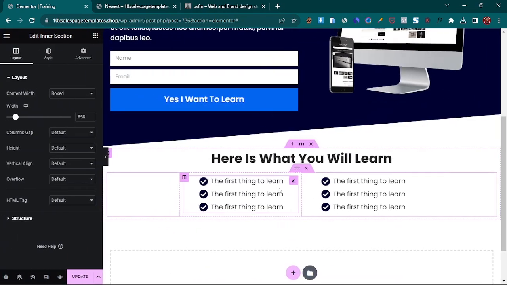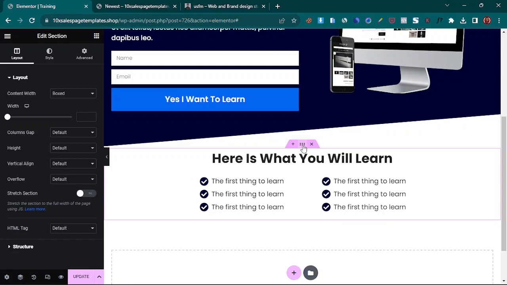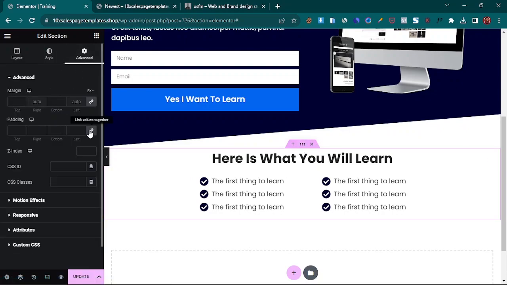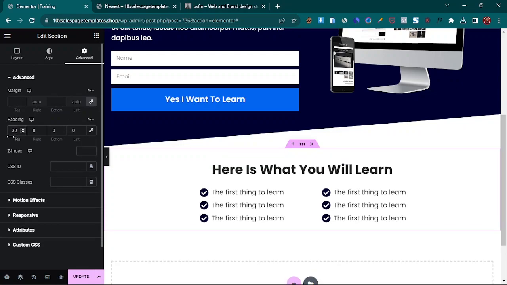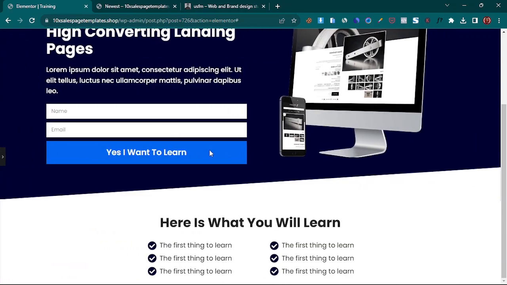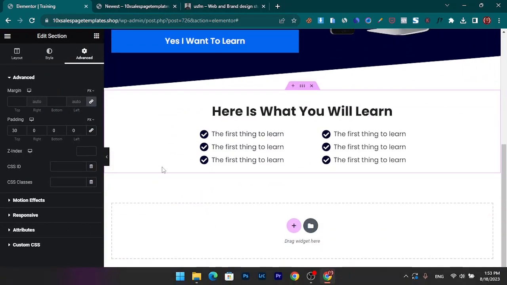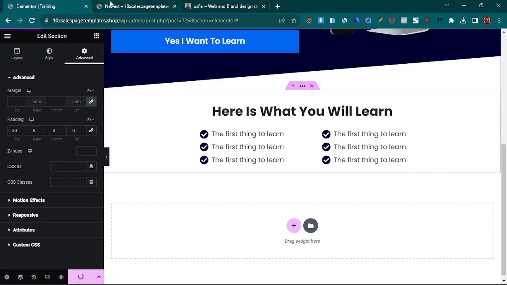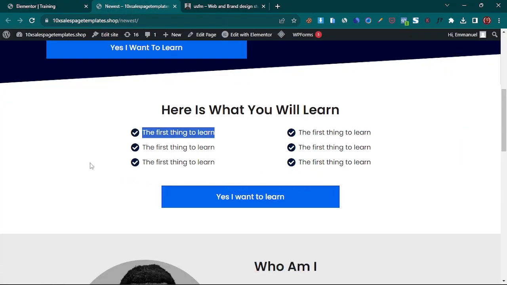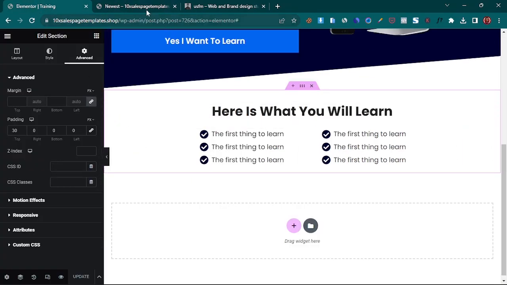So the next thing we need to do before we move on is to add a padding space. I'll click on this entire section here, go to advanced, then click on padding on the top, put it at 30. I love to have a lot of white space in my design because that is a very good design practice. So I'm just going to click on update. Make sure you remember to update your work. If anything happens, you might just end up losing everything you have done so far.